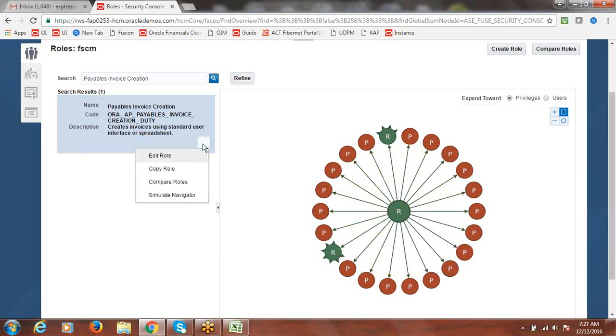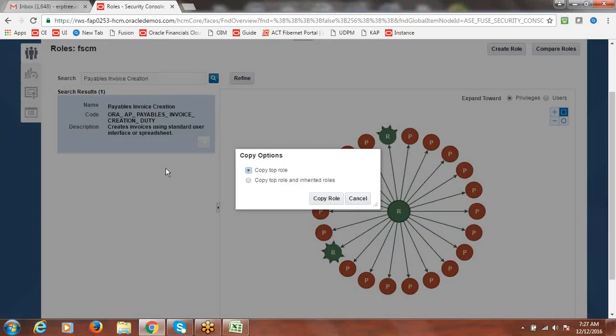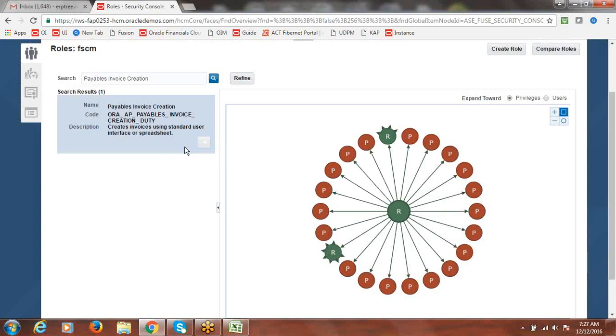Let's go on to copy this role. I'll click on this and say copy role. Asked for the name, and see here, copy options. We have two options: copy top role, and copy top role under inherited roles. If I take this same role as an example, if I say copy top role, this will be copied as this.